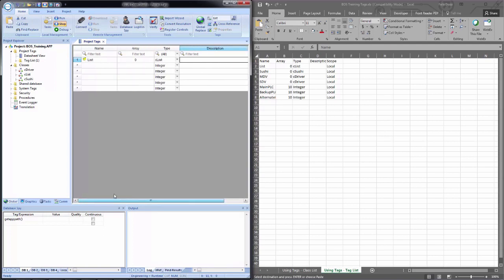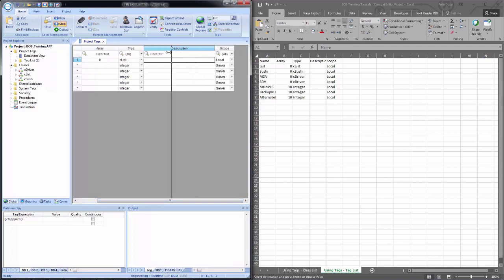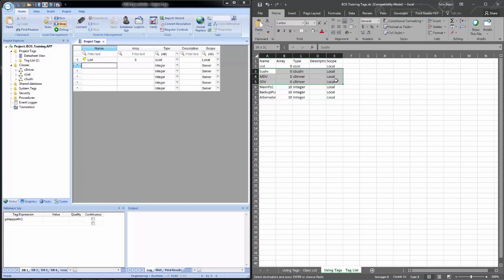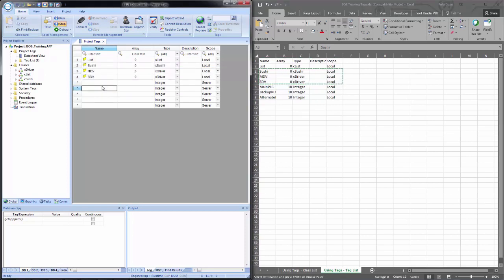I don't like the fact that I have to scroll, so what I'm going to do is shrink description down so everything fits on the screen. As you can see, the icon for list turned into a folder. That signifies that it is a class data type that I've selected for this tag. So what I will do now is simply copy out of the Excel file sushi, MDV, and SDV tags, copy those, and then paste them in. They come in properly, and then I will manually enter in the next one, which is main PLC.